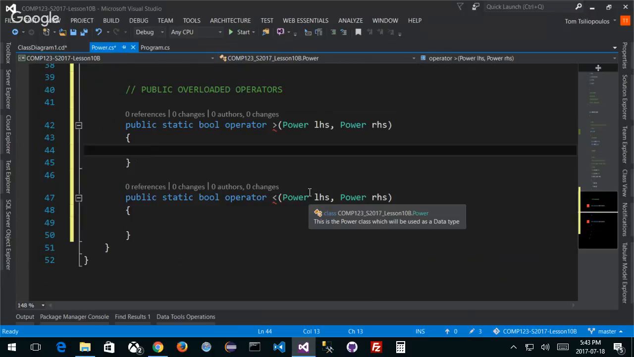Well, what do I want it to return? I want to say this: if the power rank of the left-hand side is greater than the power rank of the right-hand side, then it's true, right? It returns true. So I can do it in one line.